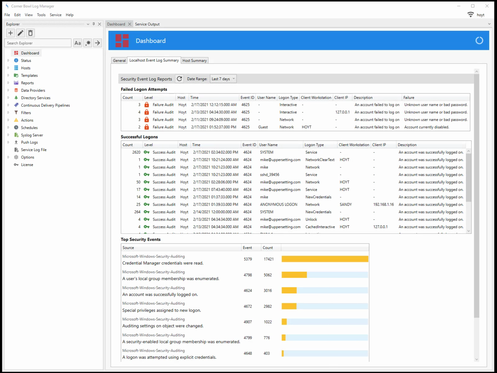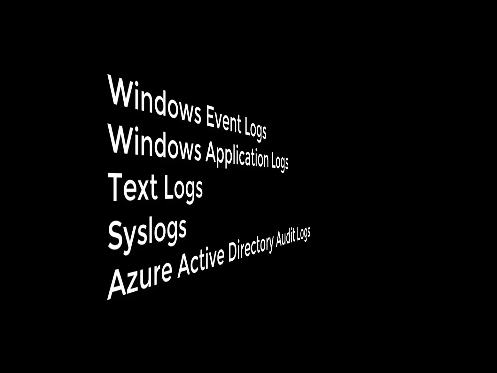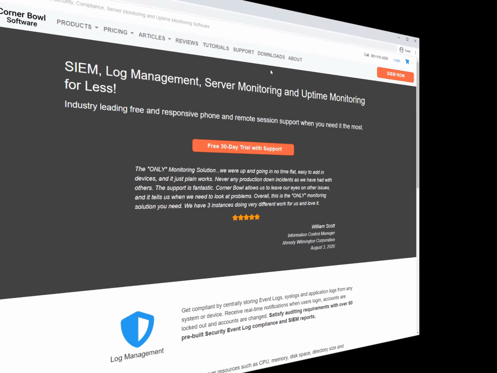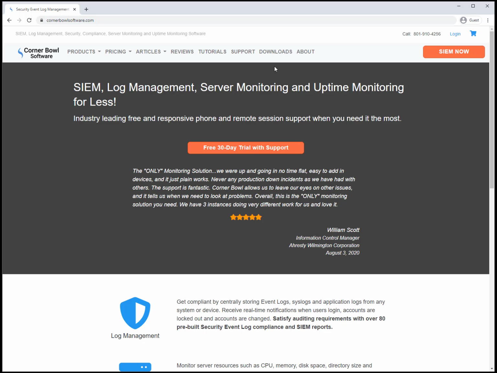Event Log Manager is targeted to IT professionals that want to monitor log files in real time or near real time, consolidate native Windows event log files such as EVTX files to a central file server, and consolidate Windows event log entries to a centralized consolidation database such as Microsoft SQL Server. Event Log Manager supports Windows event logs, Windows application log files, text log files, Syslogs, and Azure Active Directory audit logs. Event Log Manager is available for a 30-day trial from our website under the Downloads menu item.